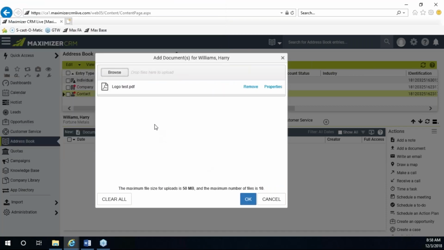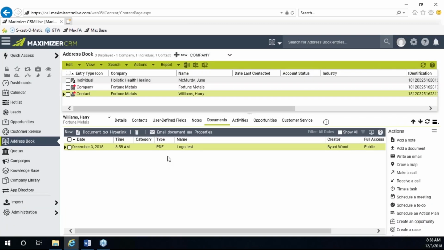Let's go ahead and click Open. It's now been added to my documents library. And you'll notice the restrictions, 50 meg and a total number of 10 you can add all at once. I click OK, and that document is now in here. I was looking at Harry, so it's attached to him.